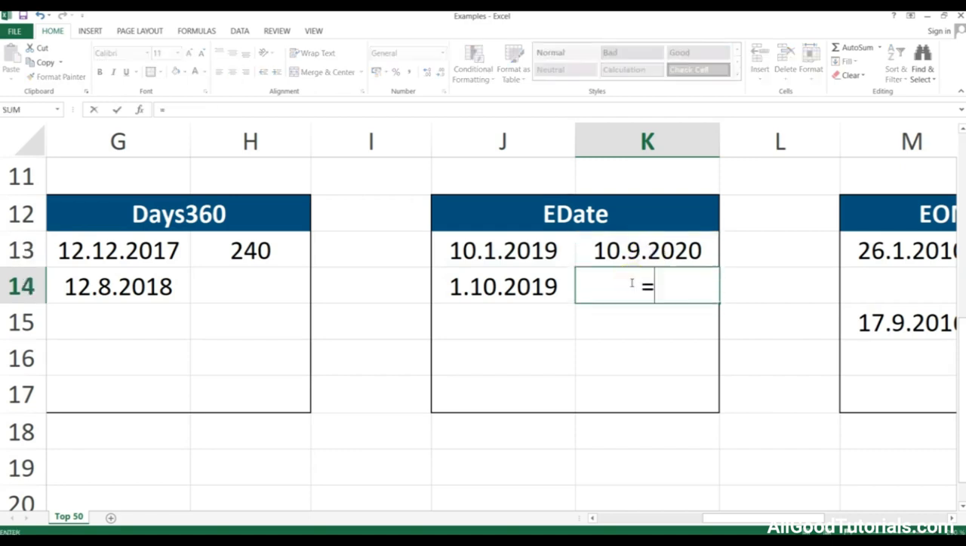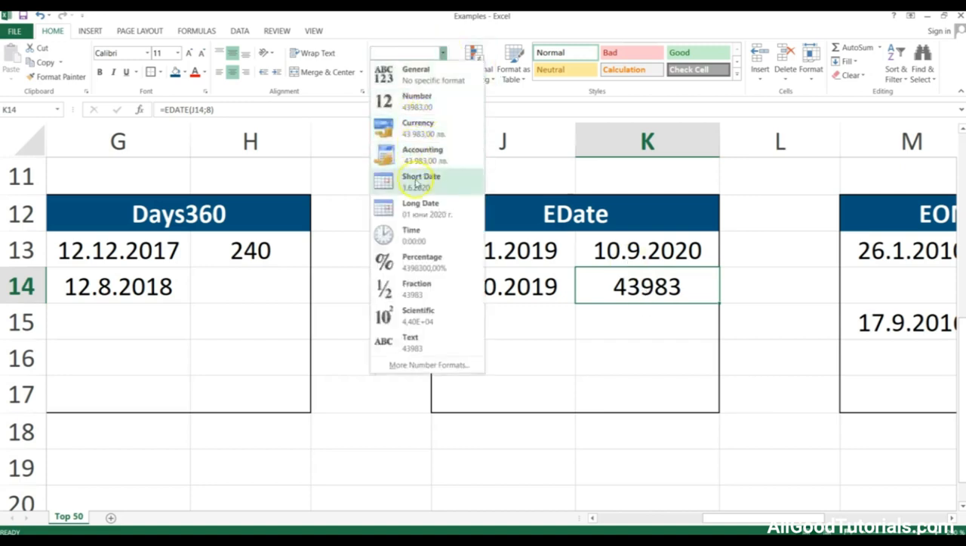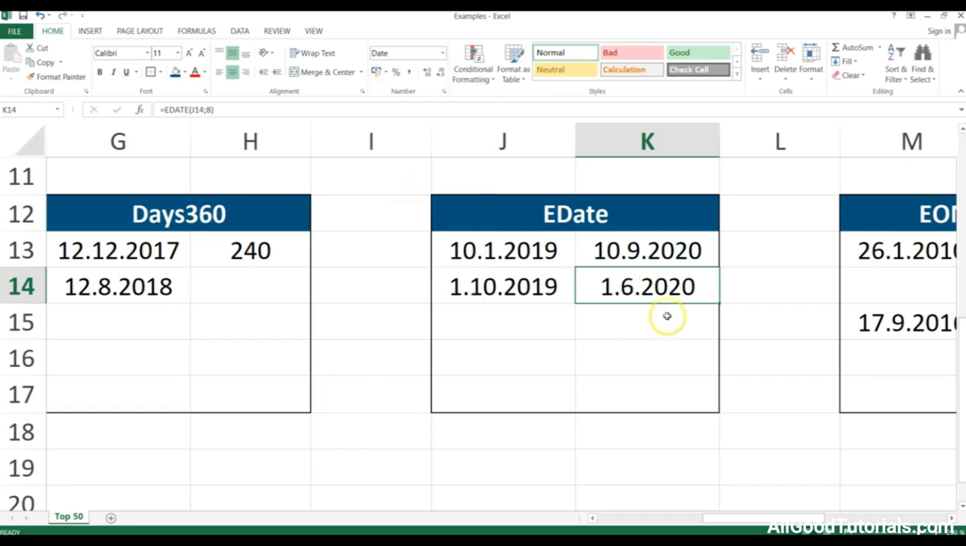Same for this date as well. We can just type the formula, and then go, let's say, 8 months from that date. Again, this is the Excel number, so we need to convert that to a date. So the date is going to be 1st of June 2020.